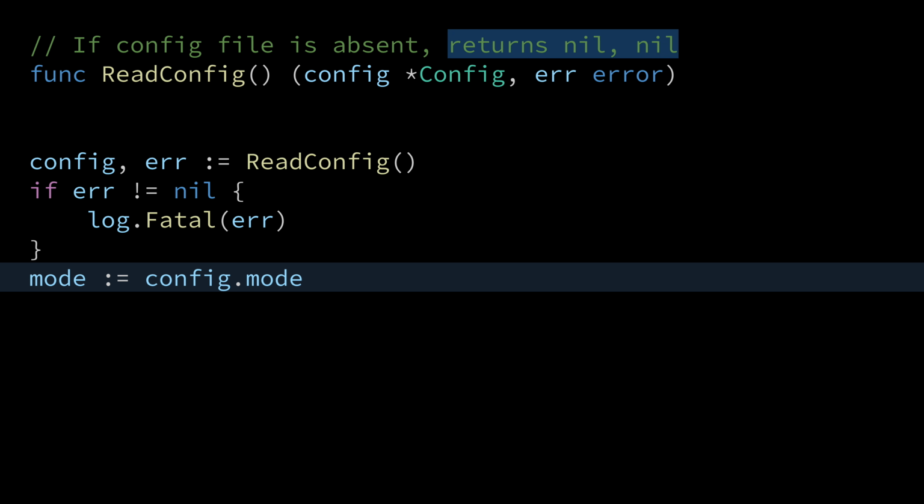But what if there's a comment I didn't notice that says, if there's no config file, this just returns nil for both the config object and the error? I do all my testing with a config file, it seems fine, we ship, and then someone runs it without a config file and it crashes with a nil pointer exception. This becomes an error at runtime that I really would have preferred to catch at compile time, but the knowledge about which states are valid is contained in a comment, and the compiler can't check those. With types like enums, we can clearly articulate which states are possible. We get a lot more confidence that we're not going to run into problems like this at runtime.